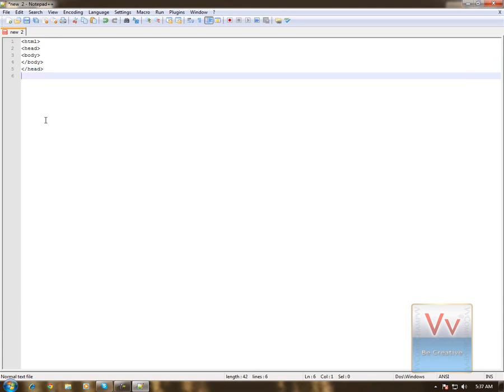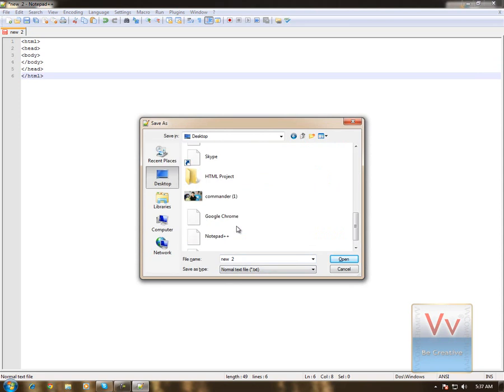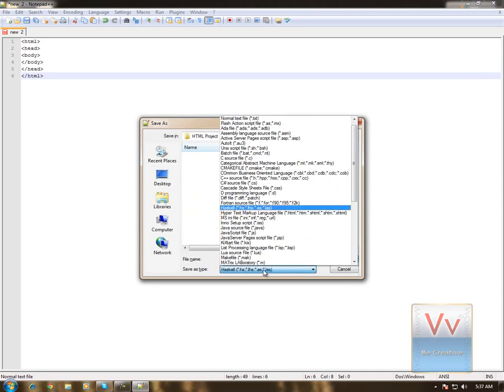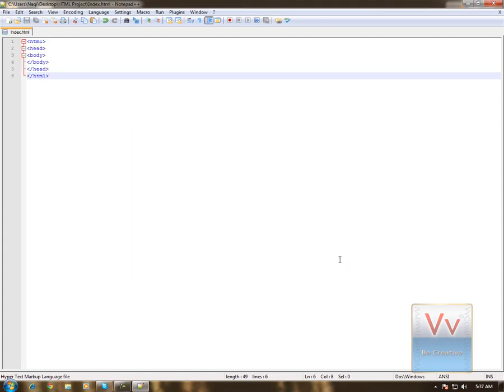Head close, HTML close. Save it to your desktop in your folder HTML project, as an HTML hypertext markup language file, and save this as index.